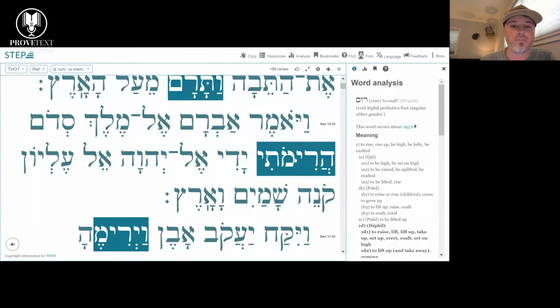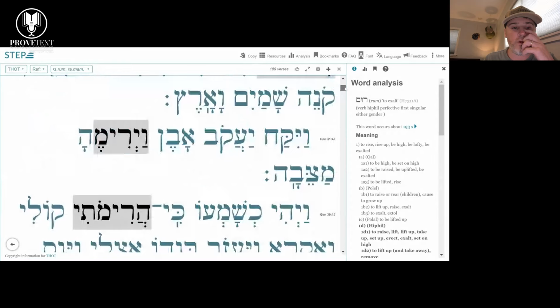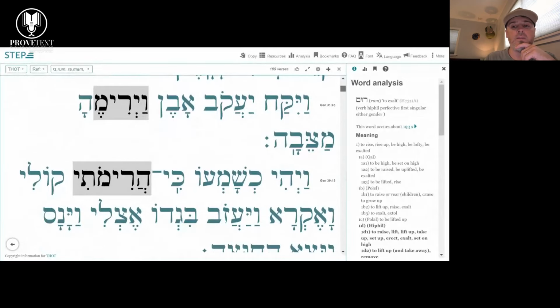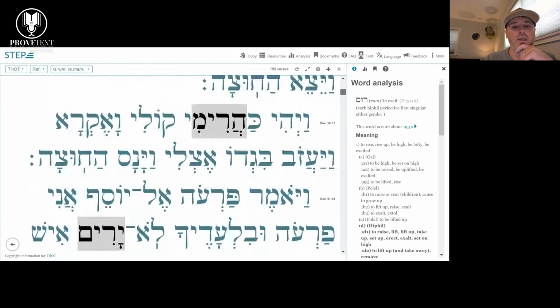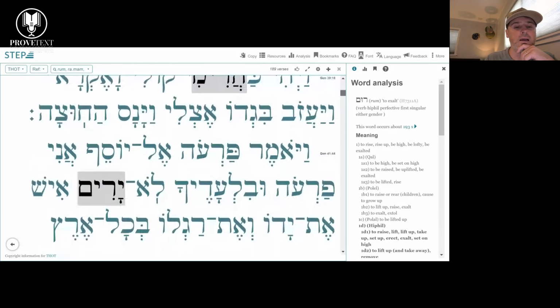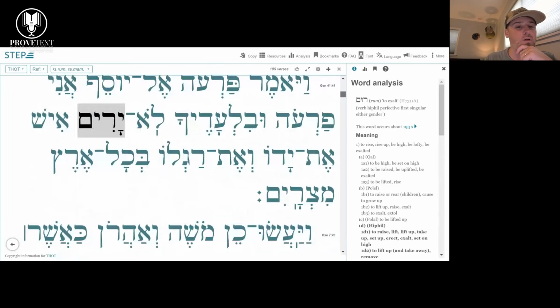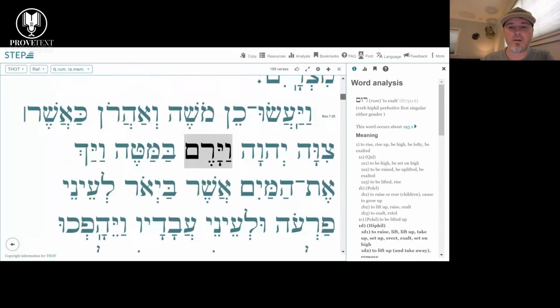no tav at the beginning there. So, but here you do have tav in the ending, t. So, harimoti. In Genesis 31:45, vairimeha. And then 39:15, harimoti. And 39:18, ka harimi. And 41:44, lo yarim. I like the sound of that.